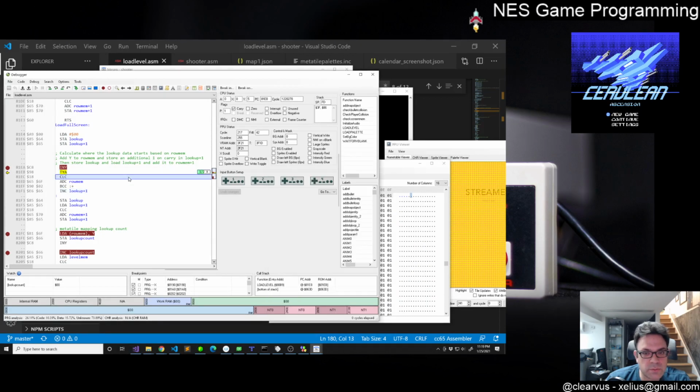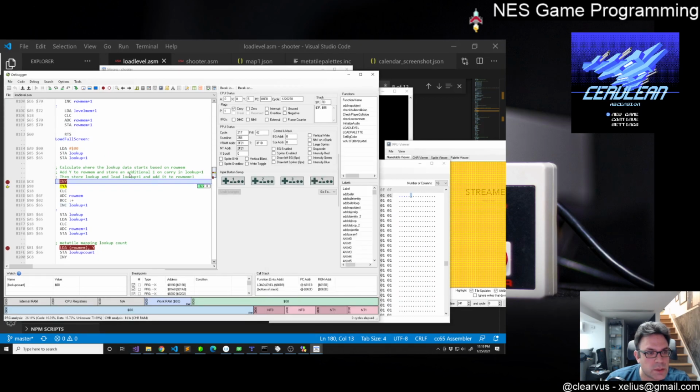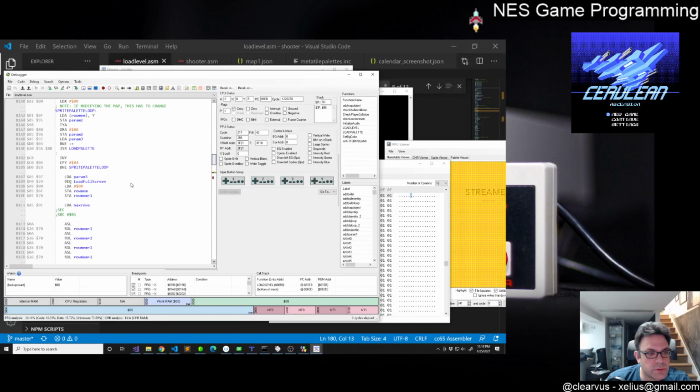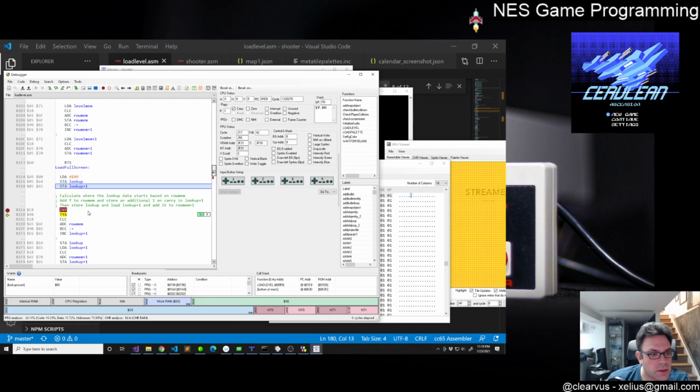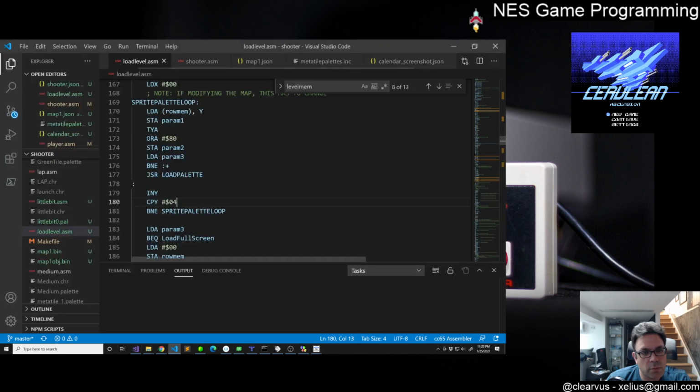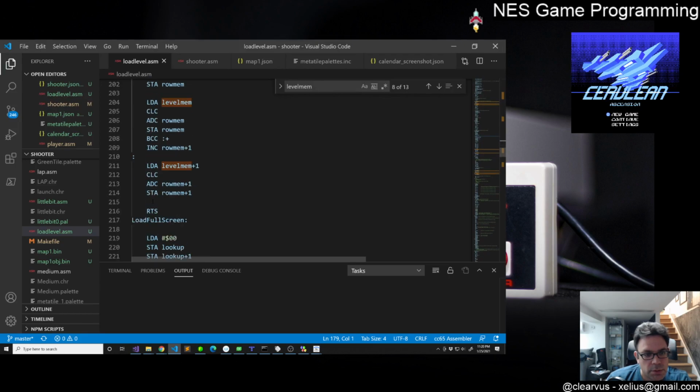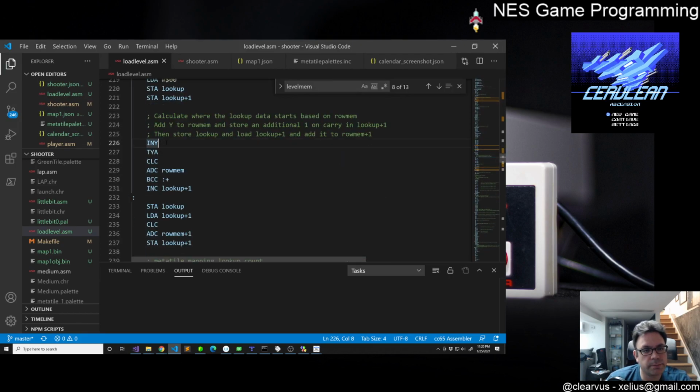So Y is 1 too many. And I guess it's 1 too many because why? Did we increment Y 1 extra time? Compare against that. If it's not equal, then do this. Then we do a branch to load screen, load A, 0, store A. Oh yeah, we increment Y here unnecessarily. Not here. Here. Okay.